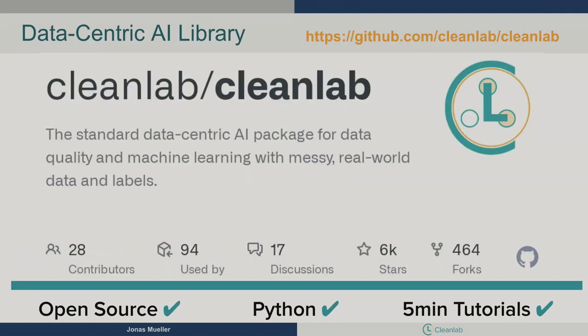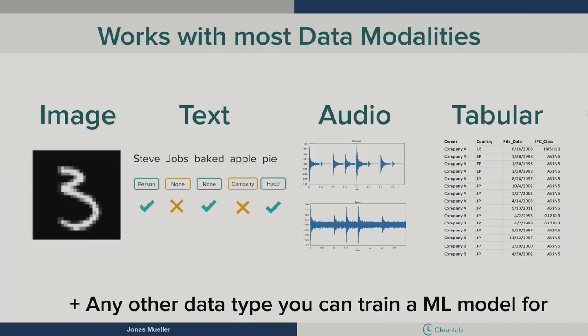Most of what I'm going to be talking about today, we've freely open sourced in this library called CleanLab. And this is the most popular library for data-centric AI today. And it's just a Python library that you can go check out on GitHub. And all of these ideas work for most of the data modalities, because really we're not going to talk too much about algorithms that actually touch the raw data themselves.